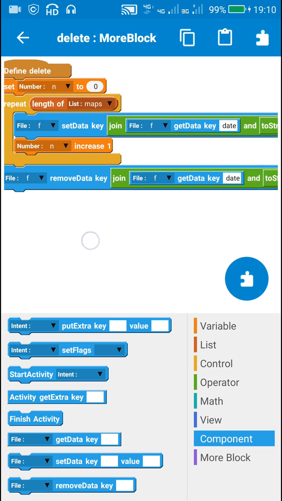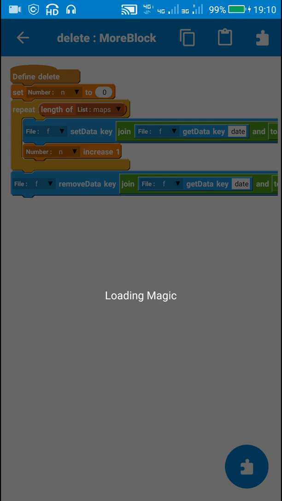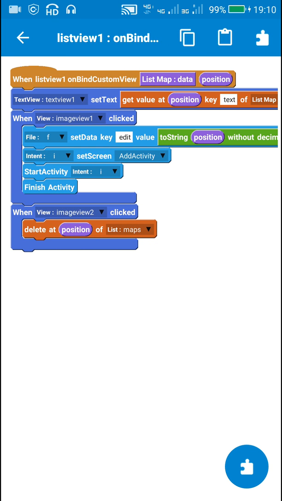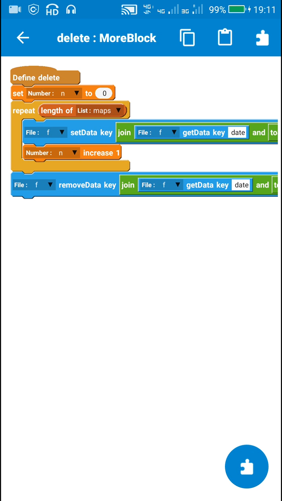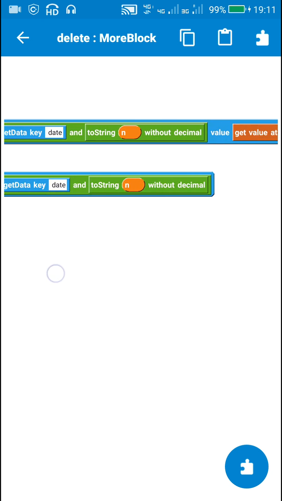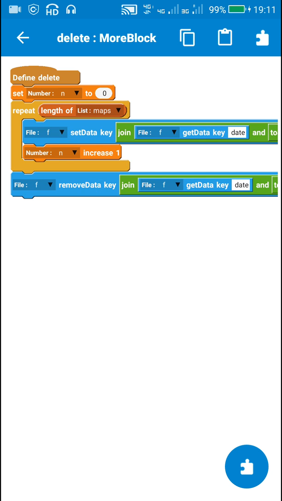Now what is being done here is first I delete the data from list map. So in list map if there are 10 positions from position 0 to 9, and if I delete the 5th position, then everything will move up and there will be 9 positions. And here in this delete block I just clear the file shared preferences and save all the data from list map to file shared preferences by using this simple code. And after this I remove the last block from file shared preferences.